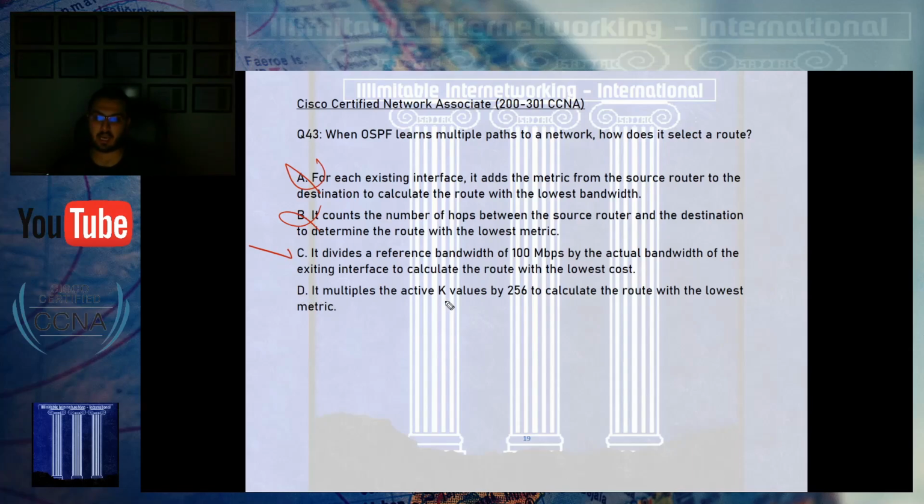It multiplies the active K values by 256. This one would be correct if we only replaced OSPF with the Enhanced Interior Gateway Routing Protocol, EIGRP. EIGRP was a competitive protocol to OSPF, and it is lighter, faster, and maybe uses fewer resources from the hardware of the router, but it was a Cisco-only protocol.